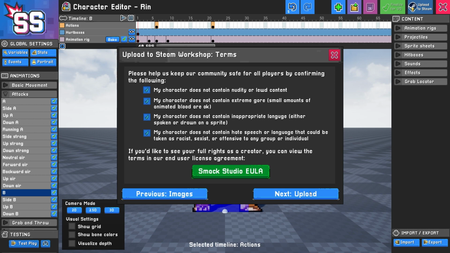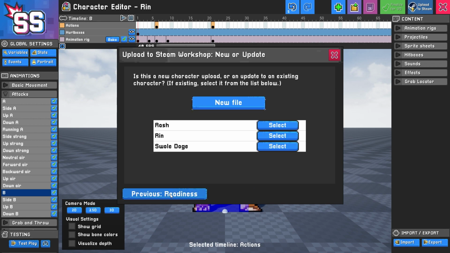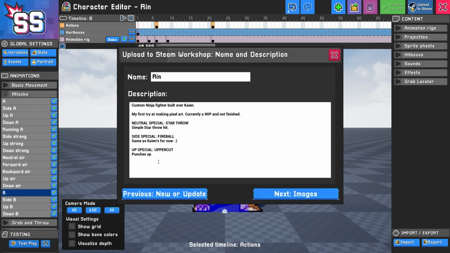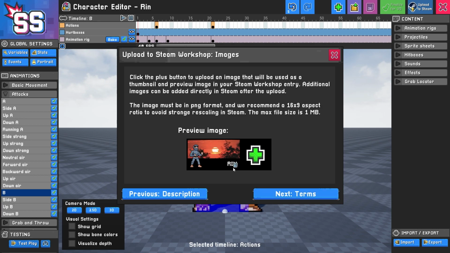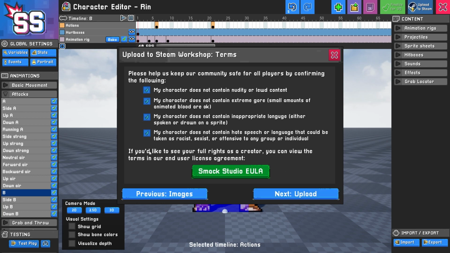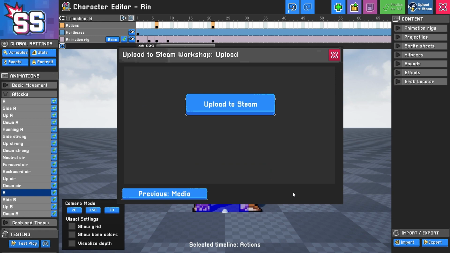Again, I'm not creating a net new character. I'm actually updating an existing one. So I'm going to go back to this screen and select Rin under update. Now it's going to pull the description that I've already uploaded and the name that I've already uploaded, which is nice. And it's also going to pull that image that I uploaded before. So that's pretty handy. I make sure these boxes are all checked, and I'm going to click upload.